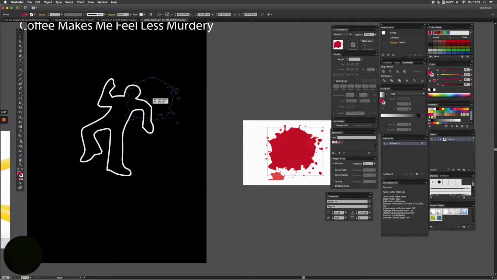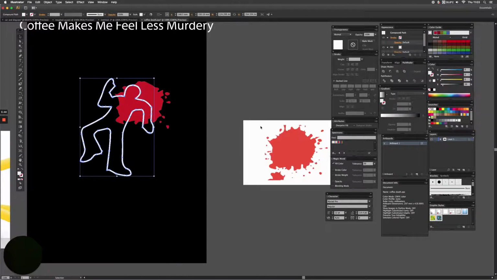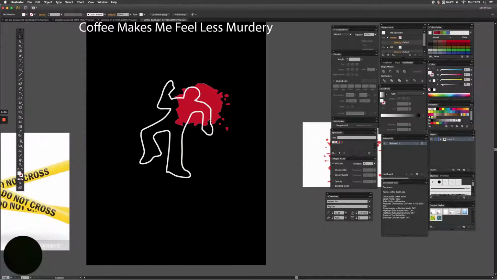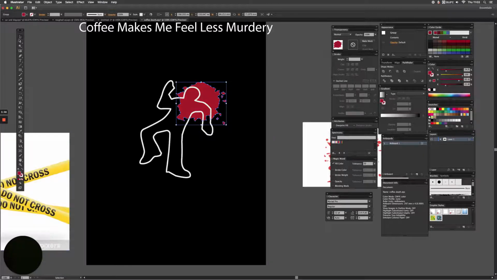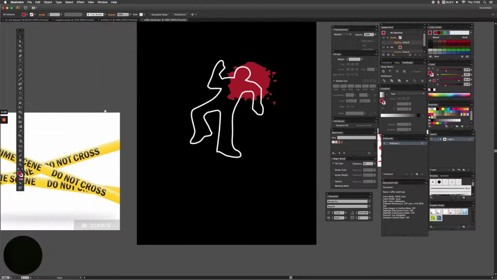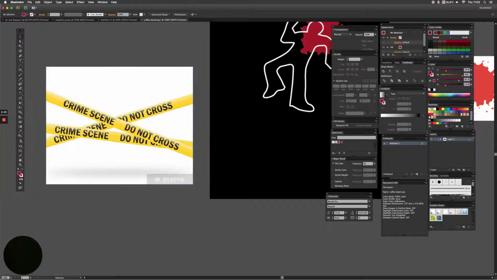Group it, bring it over to there, stick it down here. So bring him to the front. We might do some more with that blood, but that looks alright to me. Maybe a deeper red. That's probably better. So now police tape. Again, this is fairly straightforward.